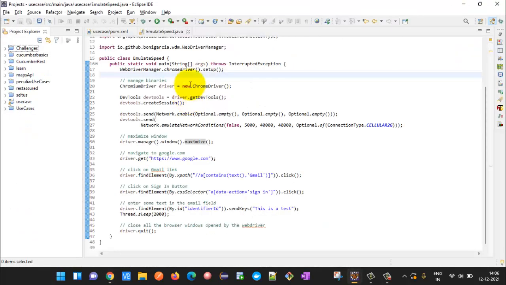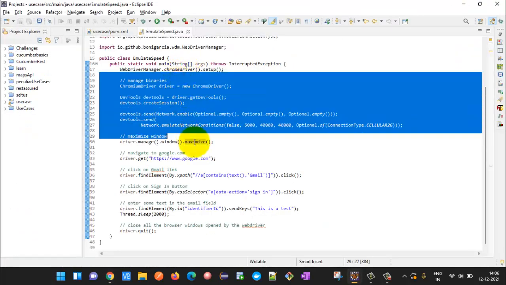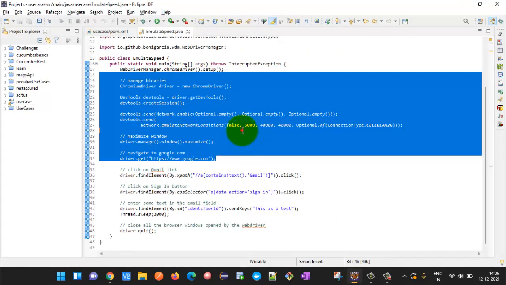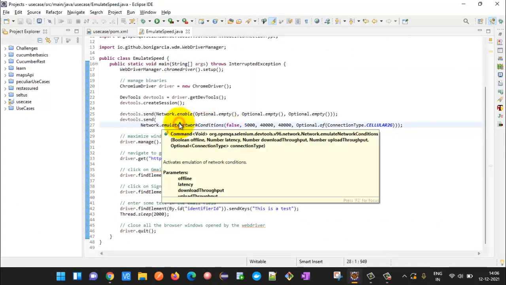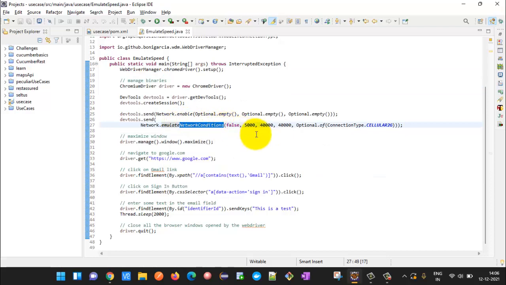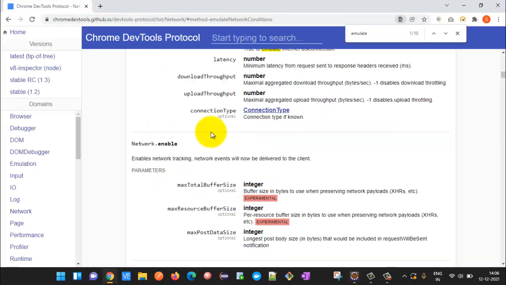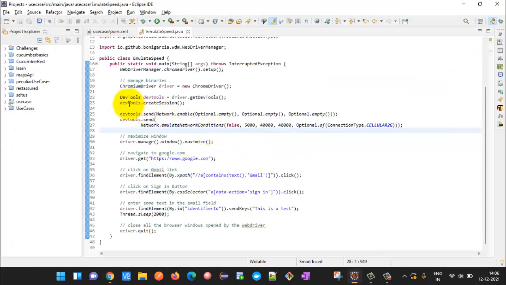So in this way we have now successfully emulated the slow network conditions, and we can put this particular thing to use in our tests also, so that we do not miss out on testing our application on slow networks.